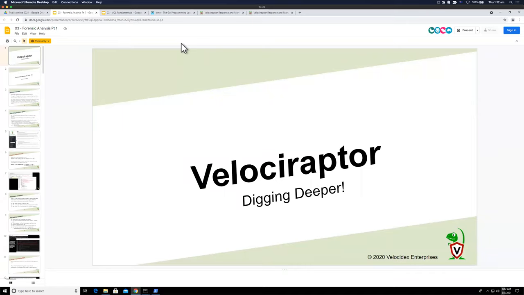Will we be able to parse AmCache and ShimCache? Yeah, we're going to look at that in the forensic artifacts, so in another two sessions, session two. Cool. Okay.